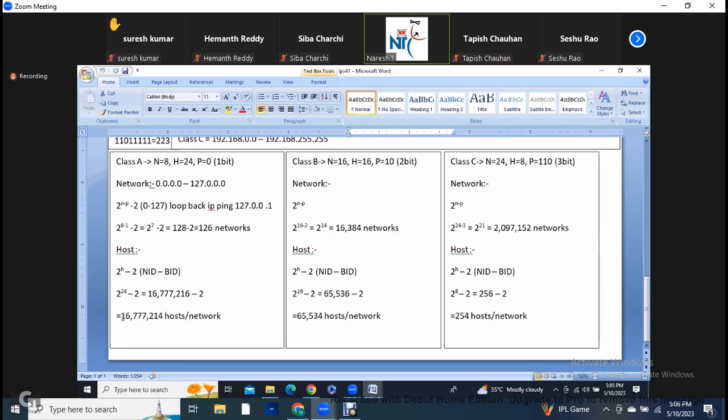Hosts per network: how many machines can we connect in each network? Who is going to use this network? If you use this network, a lot of broadcasting is going to happen. While you are sending data, it will take a long time to reach the destination. Sometimes the network is going to go down.